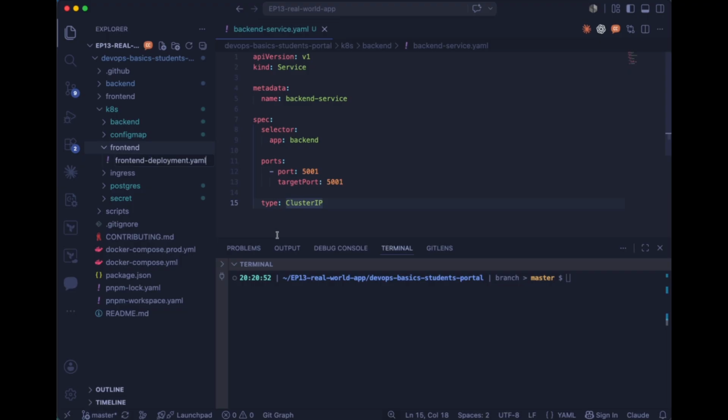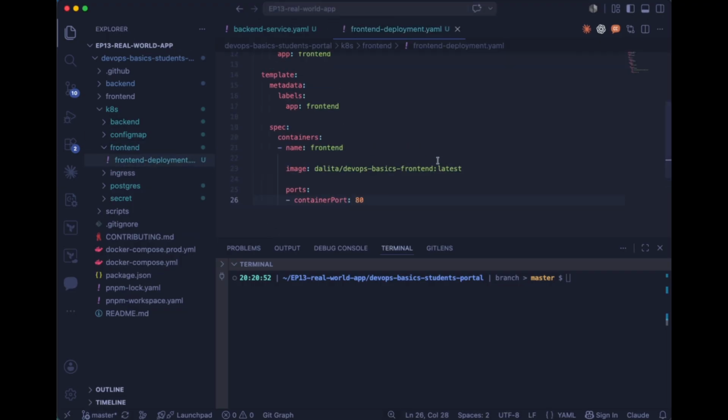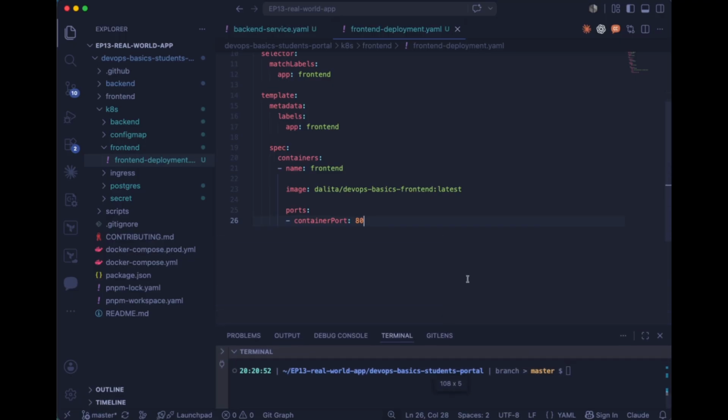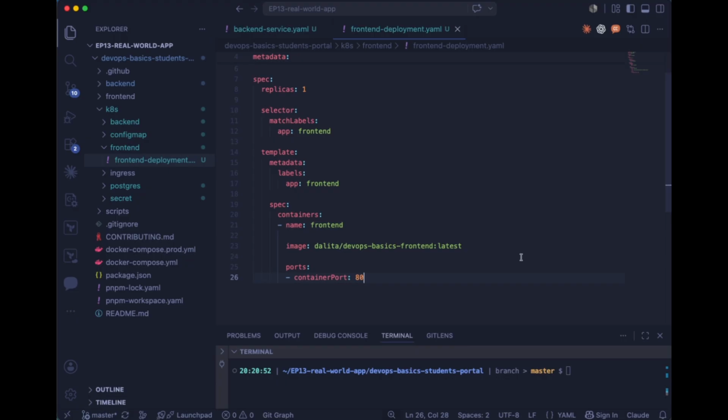Our backend is now running and connected to PostgreSQL. The last application component we need is the front end. Just like before, we'll create a deployment for our React application. This deployment is much simpler than the backend.